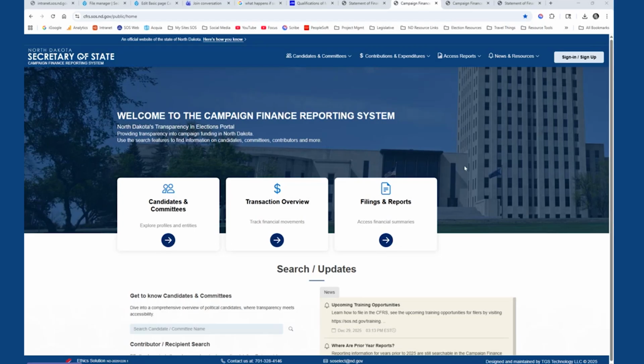Both sites have very similar functionality, and so I'm just going to walk you through the major areas on the public side so you can see what the public is seeing. So you'll see these tiles in the middle of the home screen. They actually take you to the same areas that are up here in the main menu bar. So I'm just going to walk us through that.